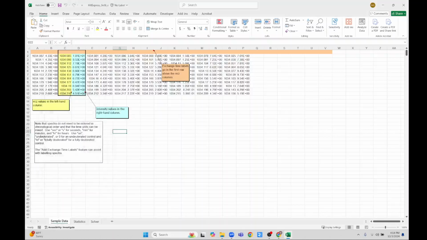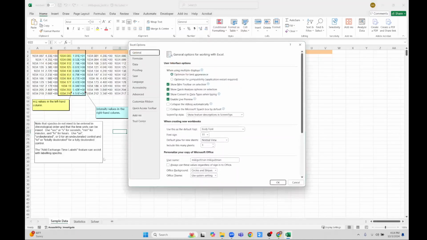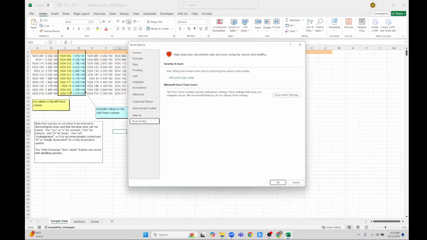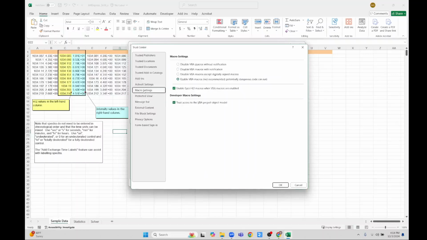There's one more thing we have to fix. If you go to File, Options again, and now go to the Trust Center, into Trust Center Settings, and then Macro Settings, you'll want to make sure that you have Enable VBA Macros set. Sadly, you'll have to do it this way to make sure all the macros are going to be able to run properly to process all the data. And also check these lower two for the 4.0 macros and the Trust Access to VBA project.